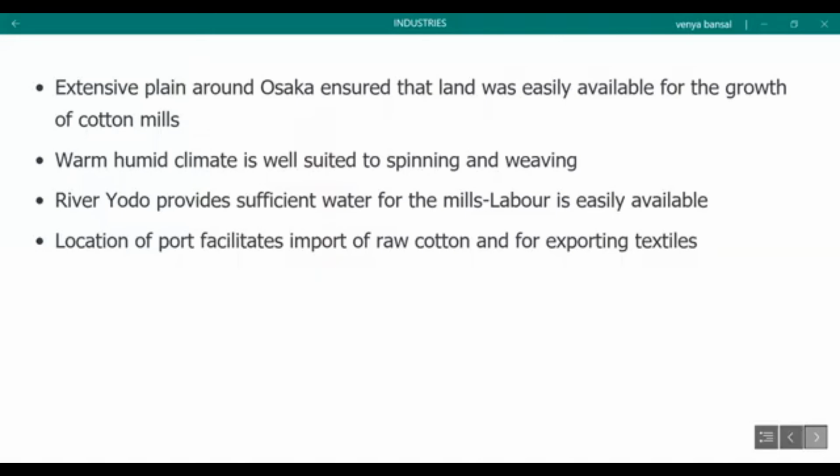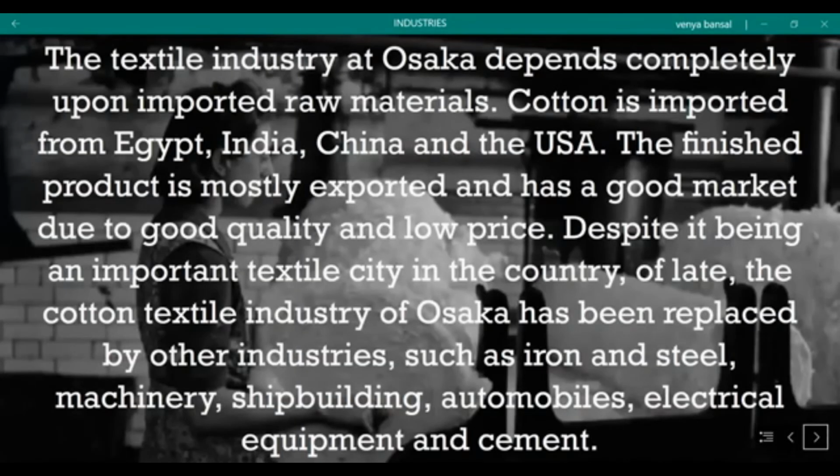The warm, humid climate is well suited for spinning and weaving. The River Yodo provides sufficient water for the mills, and labor is easily available for them. The location of port facilities allows import of raw cotton and export of textile. Here, the important thing is that cotton is not grown in Japan but processed over here. The textile industry at Osaka depends completely upon imported raw material.